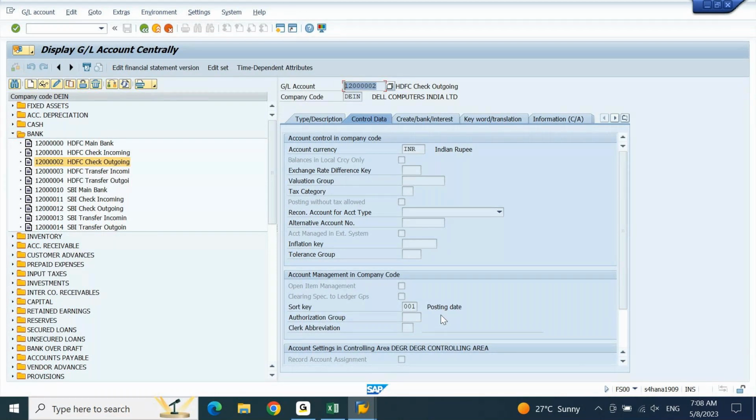Clear? When we see the report, I'll explain the remaining part. Yes, sir. Clear.